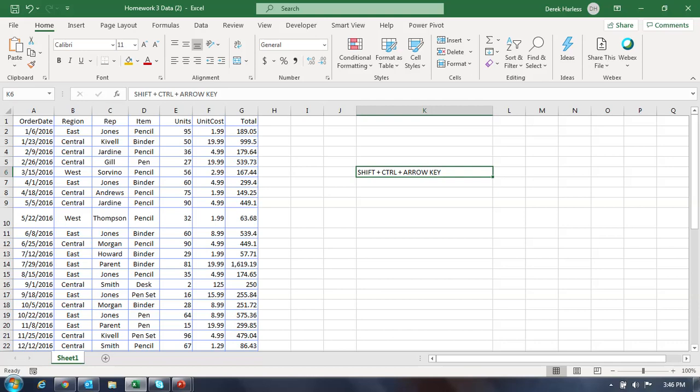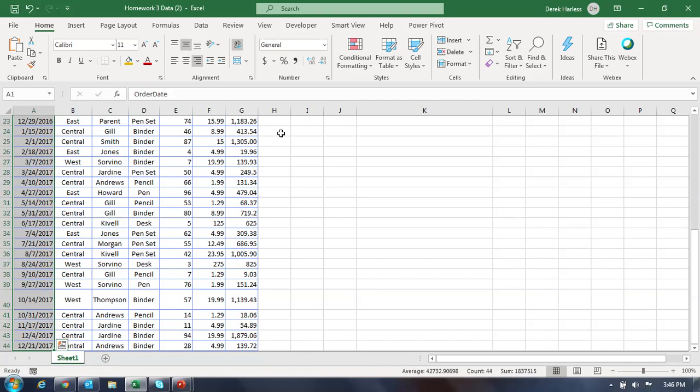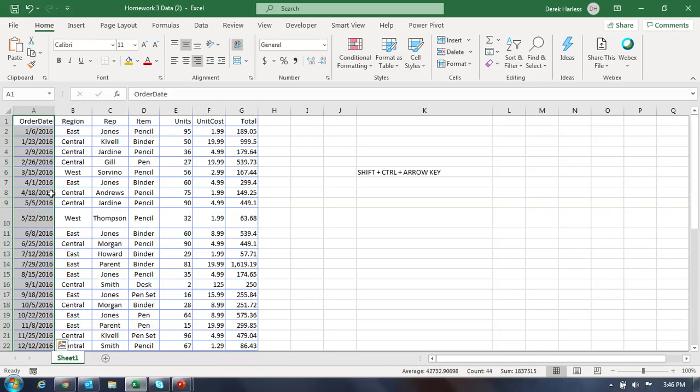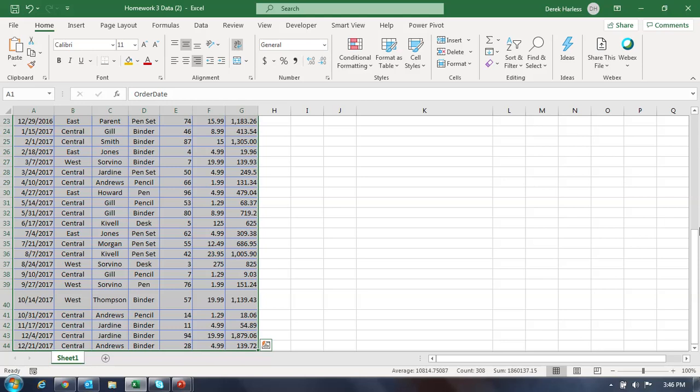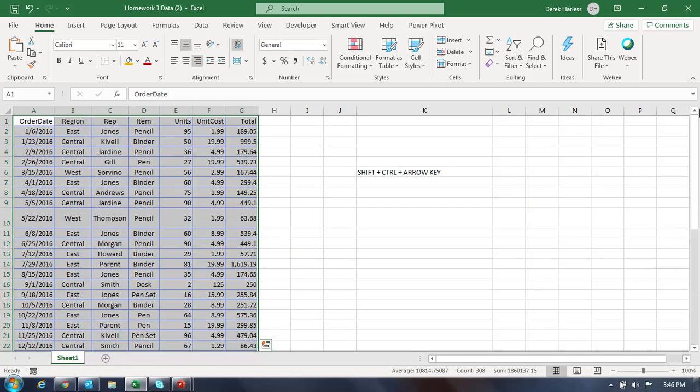Or I can try this shortcut here. First, I can go Shift Control down. Now I've got my entire row selected, and then I can leave it that way and go again, Shift Control and then right arrow, and it selects the whole table, or I'm sorry, the whole data block. So now I'm ripe to put in a table.